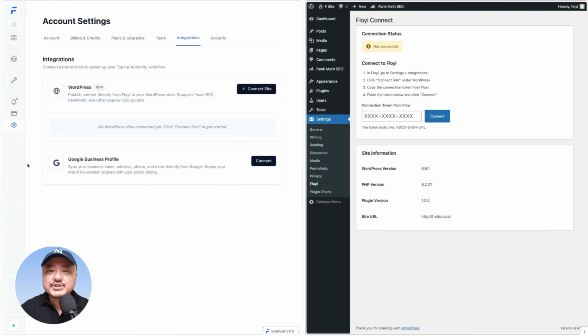Hey, Floyi just got a major upgrade. In version 2.7, you can now publish directly to WordPress from Floyi. No more copy pasting, no more reformatting, just one click.